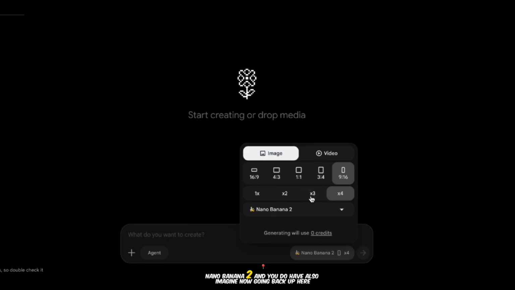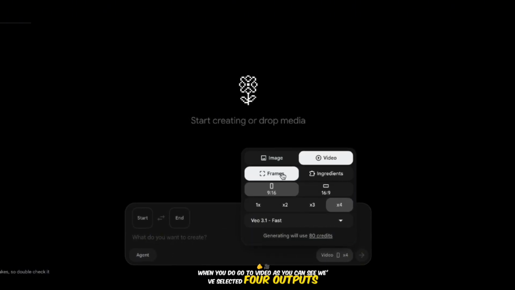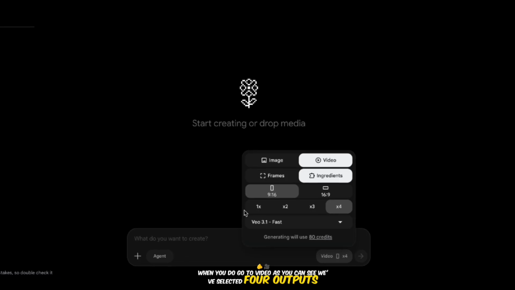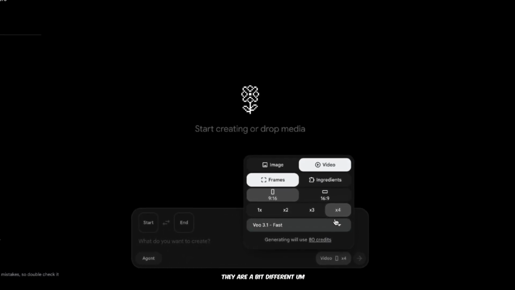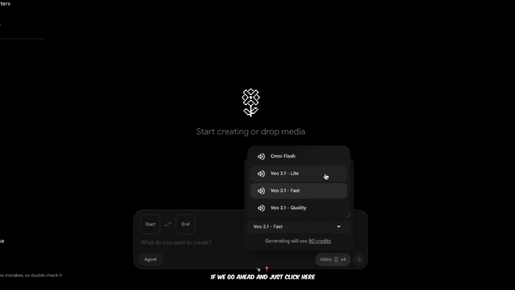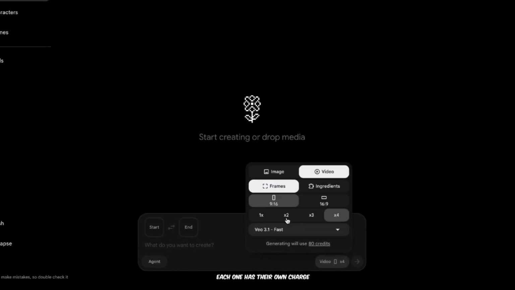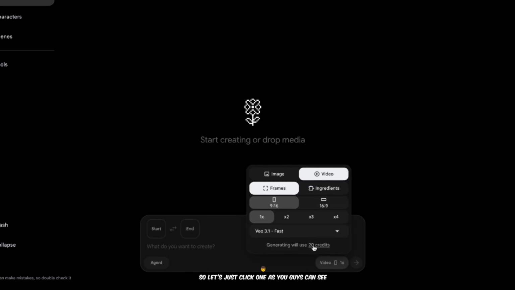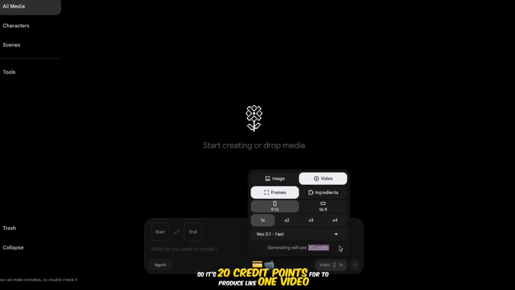Now, going back up here, as you guys can see, it's all 0 credits again. However, when you do go to video, as you can see, we've selected 4 outputs, so 80 credit points. Now, we've got frames and ingredients. They are a bit different. If we go ahead and just click here, you'll see there's different options. Each one has their own charge. So let's just click one, as you guys can see. So it's 20 credit points to produce like one video.